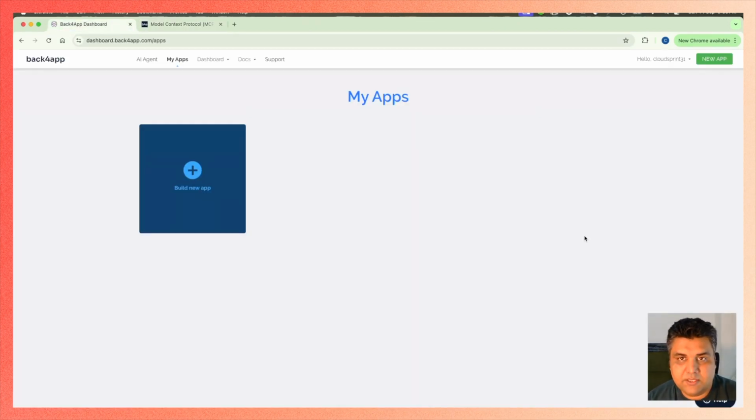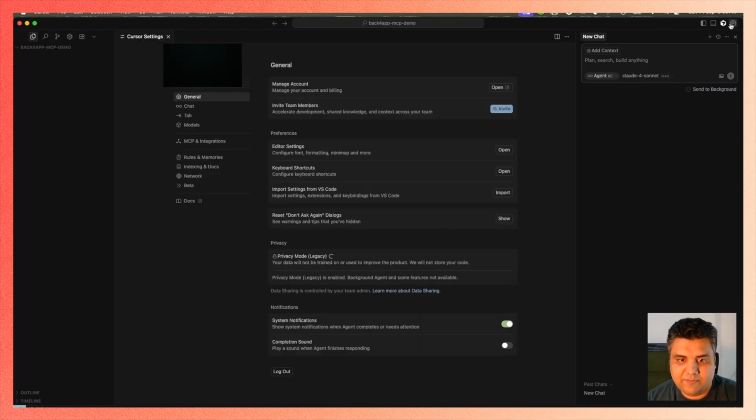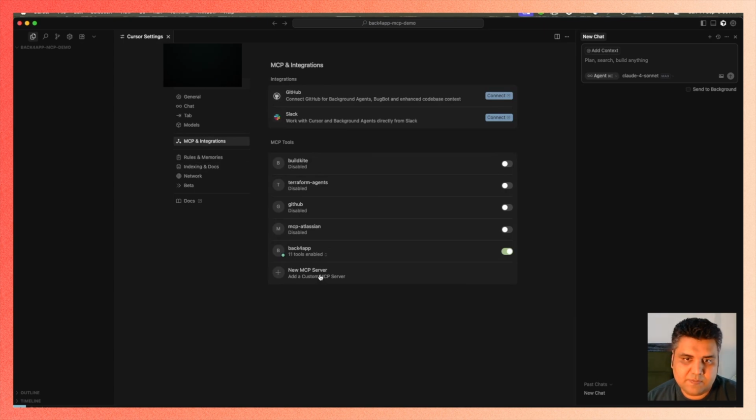Once you have this API key to connect the MCP server, we will go to Cursor IDE and try to connect the MCP. Open your Cursor IDE, click on Settings. Within Settings, you'll go to MCP and Integrations. Here, you'll click on New MCP Server. Once you click here, I have already done this setup.